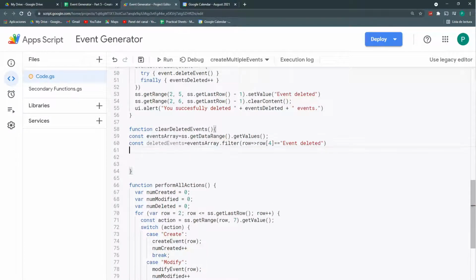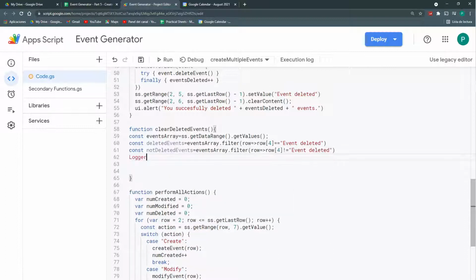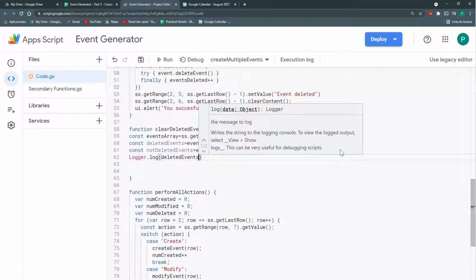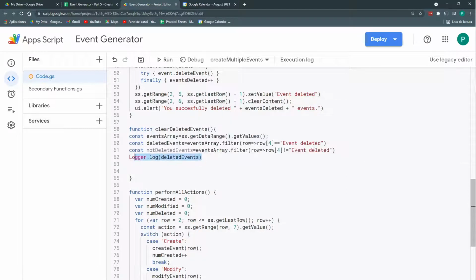And at the same time, I'm going to create the opposite, the non-deleted events, which are actually the ones that interest me. It's the same, but instead of being equal to event deleted, they are different from event deleted. Let's log it. I'm going to log my deleted events, and I'm going to log my non-deleted events.